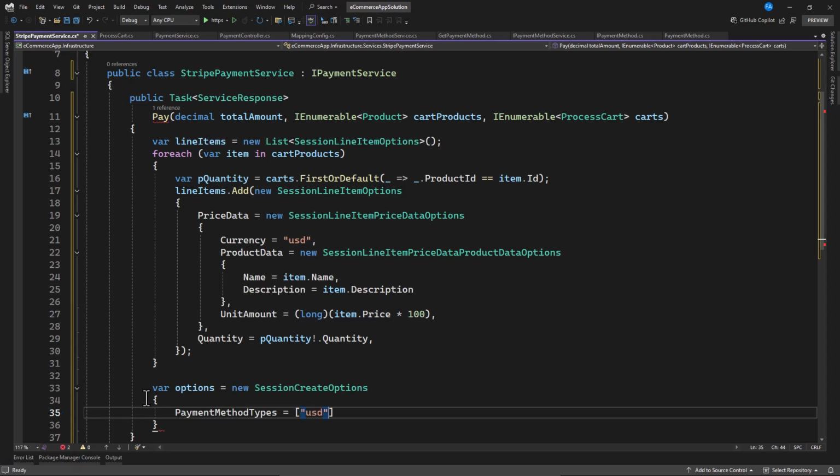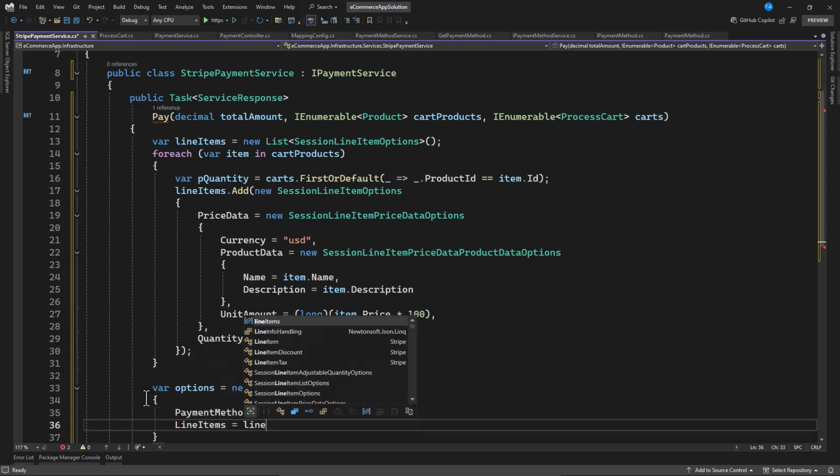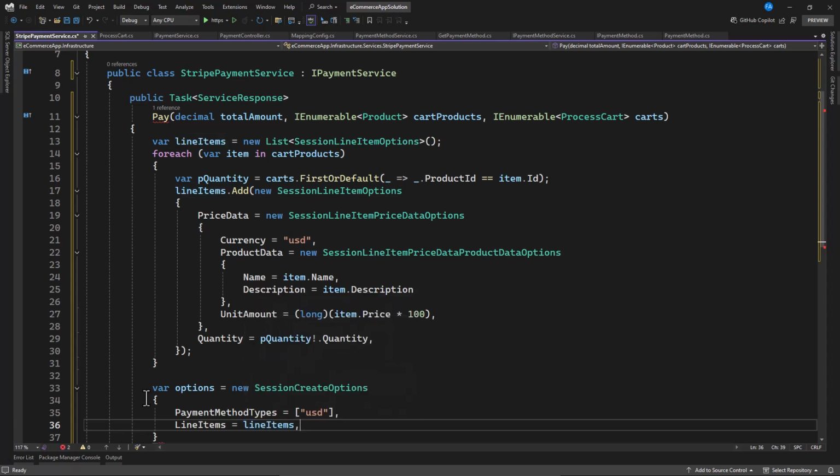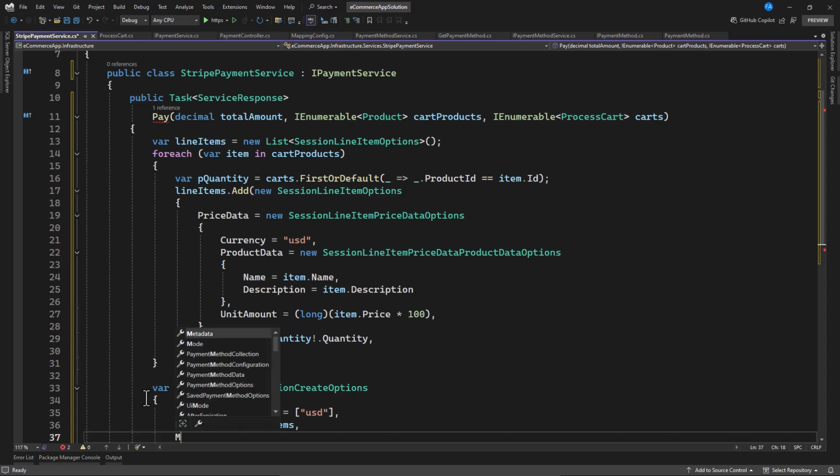USD. You can also add more. We have our line items, and that's equal to the line item that we have specified already. And we have the mode here. And we're going to say this mode is for payment.